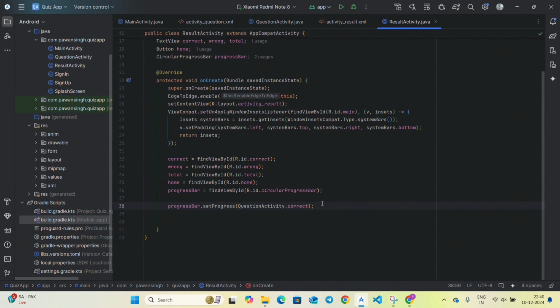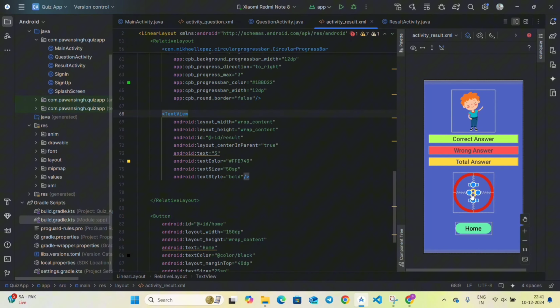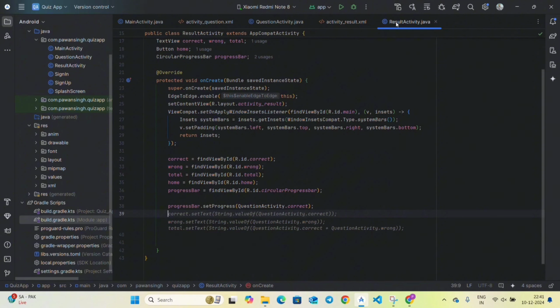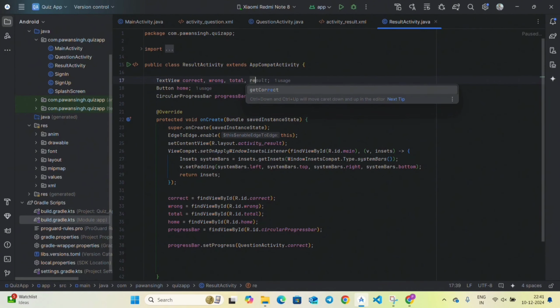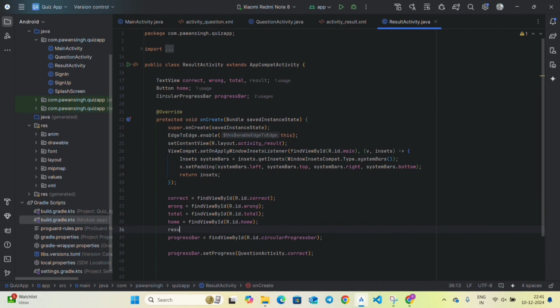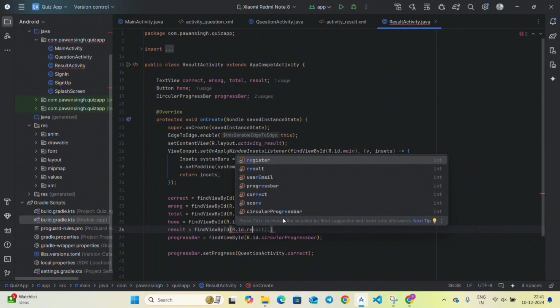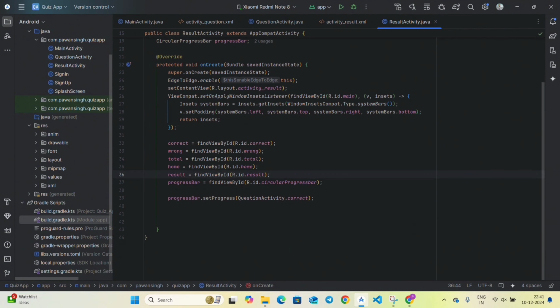So the error is gone now. And after setting the progress bar, we also have to set the text inside the progress bar. You can see this text one, but we forgot to write its id. So let's go again to our result activity and write here result inside the text view, and here also result is equals to findViewById R.id.result and close it.